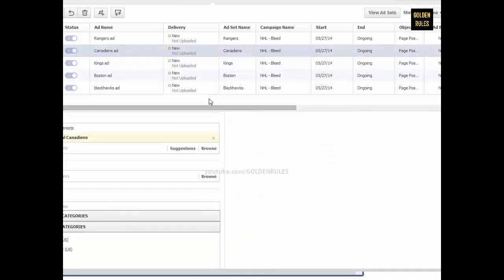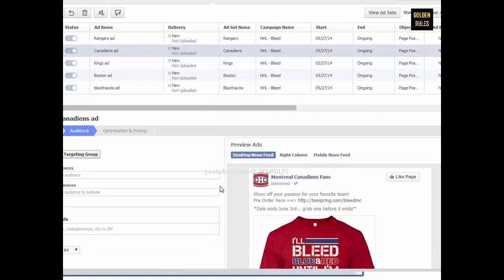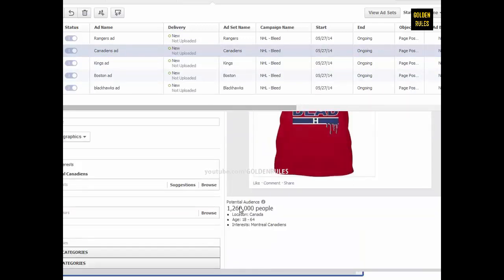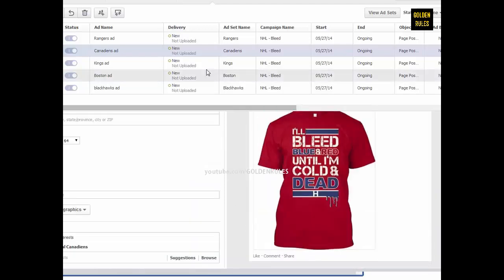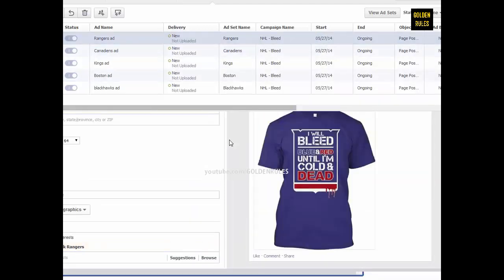Good. It's always good to double check and triple check. You never know. I've made so many mistakes before. By accident, you got to go close it down, make a new campaign, do it all over again. It's kind of a pain in the butt.